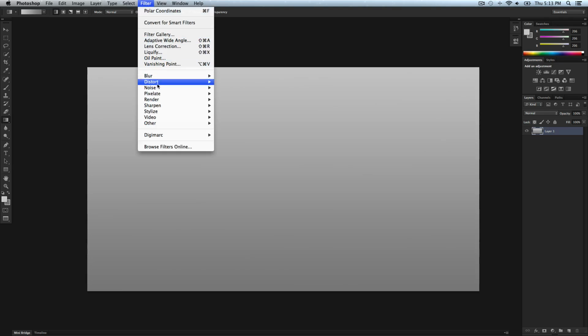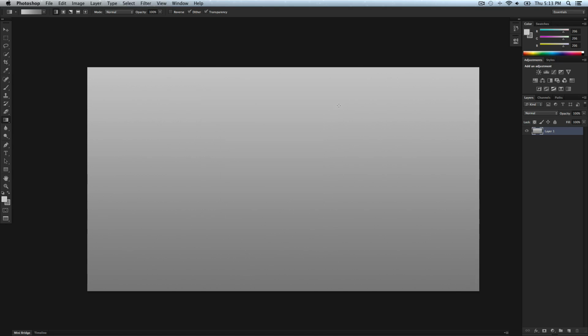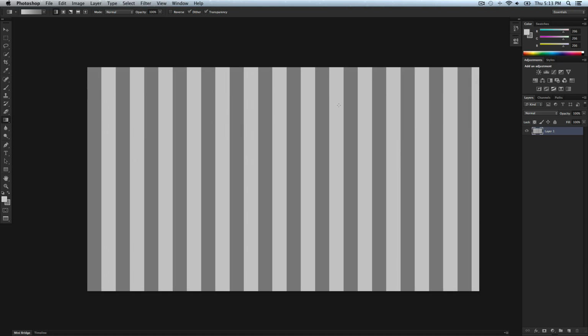Then go to filter, distort, and go down to wave. Number of generators, keep that at 1. Wavelength, you want to keep that at 93 and 94. Amplitude, 1 and 999. And scale 100%, and make sure that our type is square. Click OK. Then you can have this.